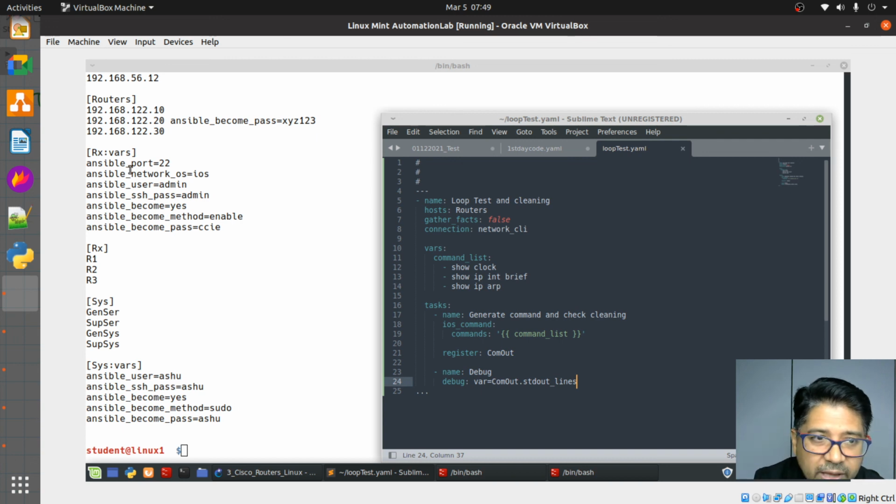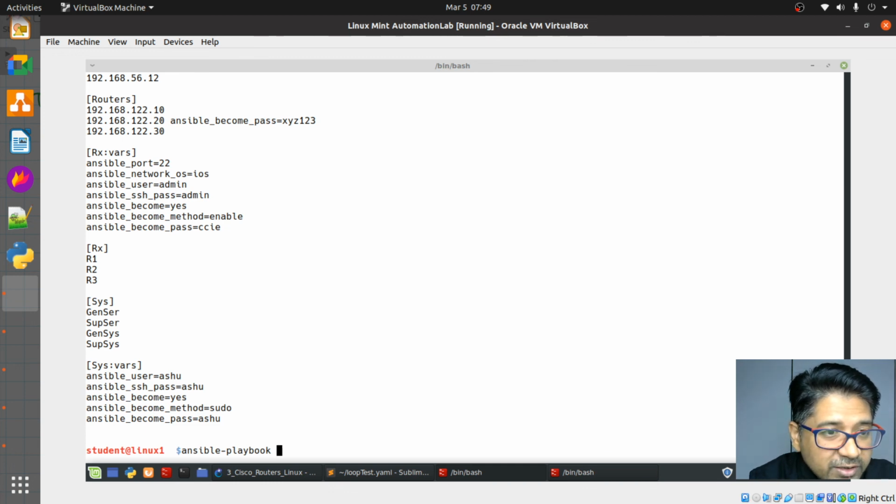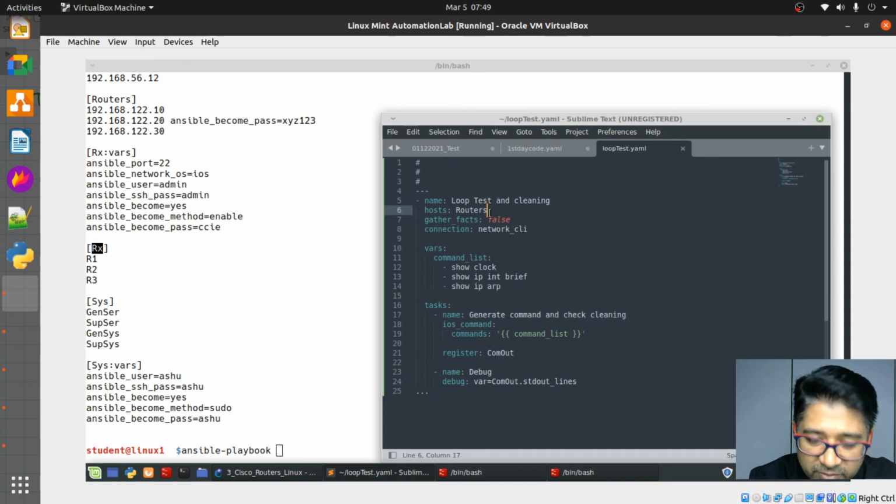So we have the inventory element ready, we have my play ready. Let's run with the ansible-playbook keyword. After that, we have to call our inventory. What inventory am I going to use? I'm going to use this inventory file with the RX. Ashway, won't you have that in your playbook? Sorry. Yes, I have to define it instead of this Rx here. Thank you, Nikhil. So this is the host Rx.